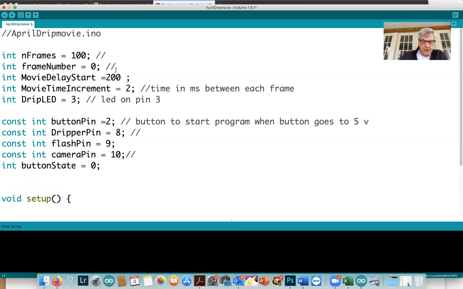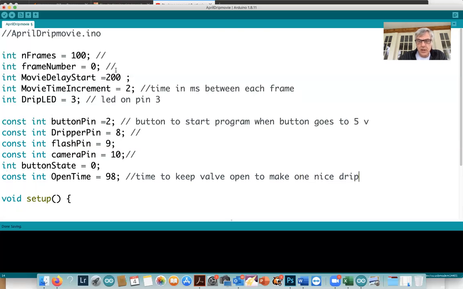Next, I'm going to have another constant integer, lots of constant integers here. This particular constant integer is going to be the open time. And this valve, I just spent a bit of time this afternoon tuning up this valve. What this valve is, it's open for 98 milliseconds to make one nice drip. That's the time to keep the valve open to make one nice drip, and that's in milliseconds. So it does respond pretty well.